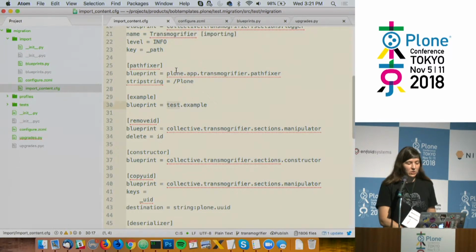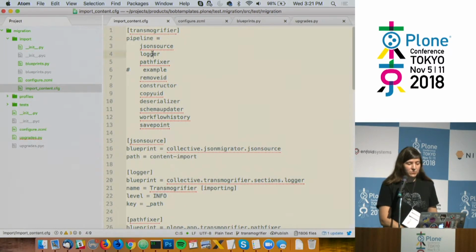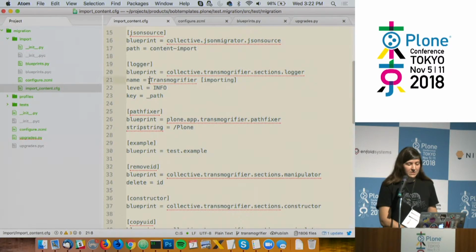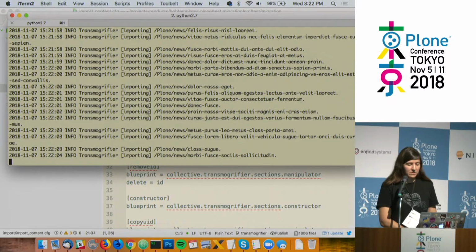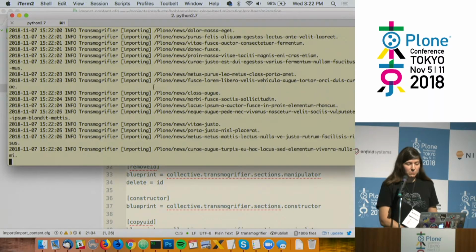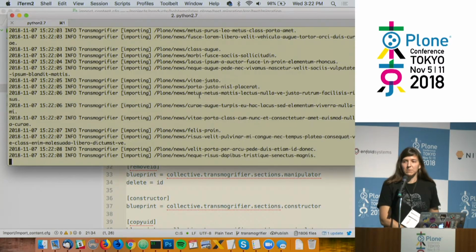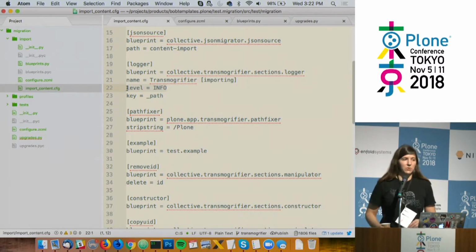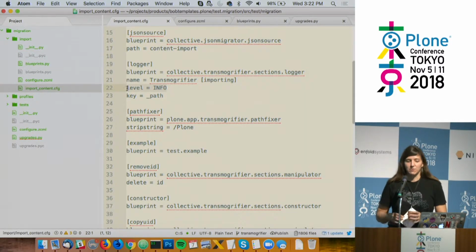So if I go back and look at the pipeline, right after the JSON source, I've put a logger in here. It has the name Transmogrifier and importing, so you can see that's what's prepended onto each one of these. And then it's showing the path for each item as it's being imported. And that's specified here as the key that's being displayed with level info. And you can change that level so that, depending on which instance you are importing on, you're going to have different levels of logging.